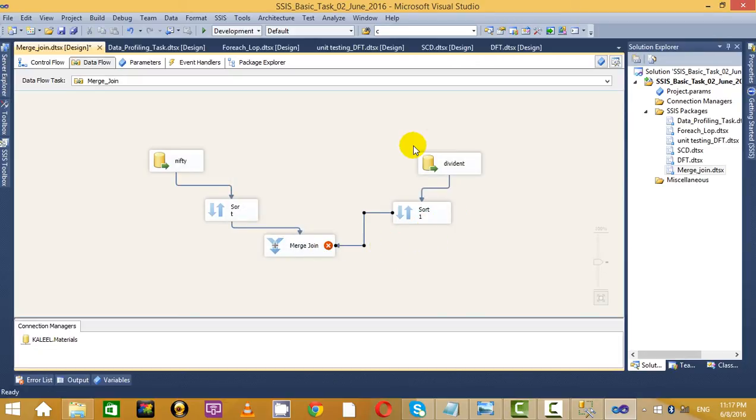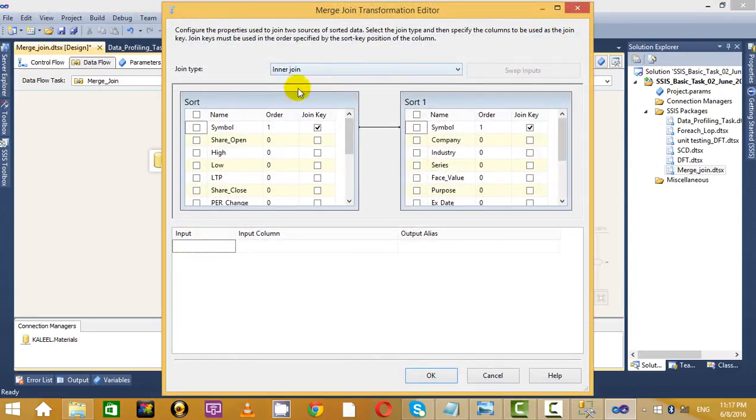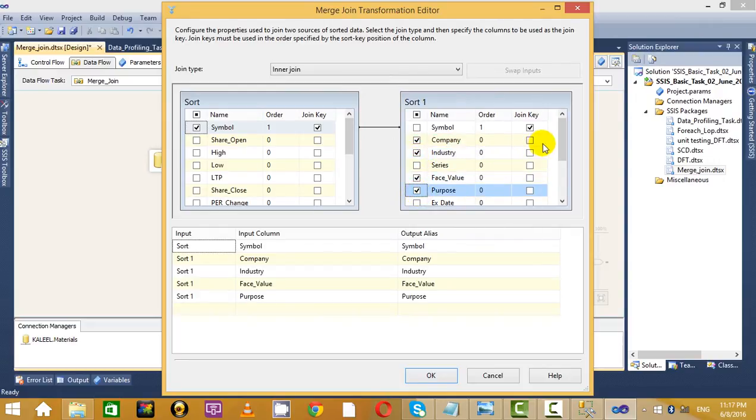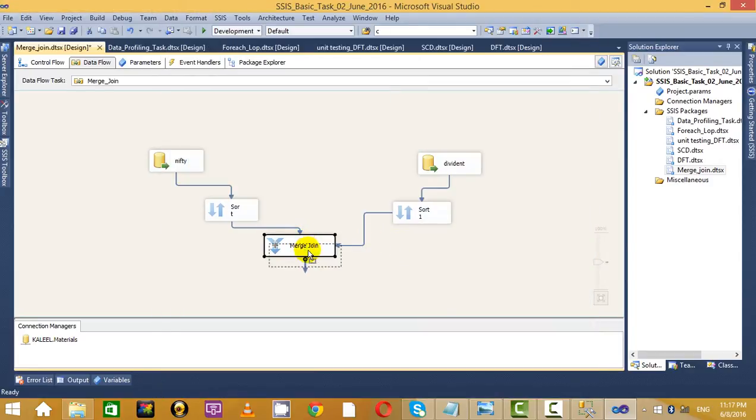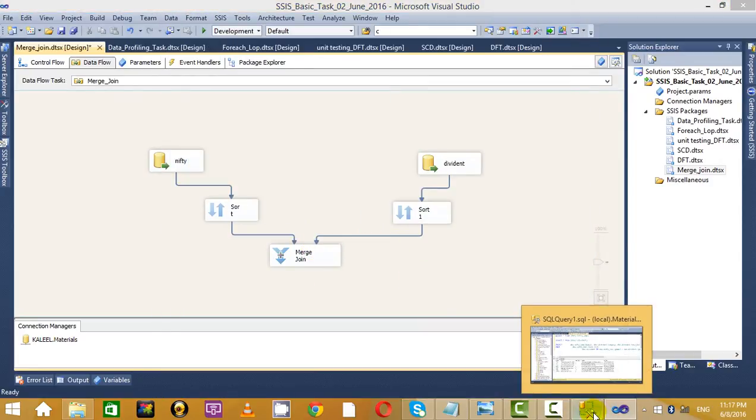Whichever table is on the right side, this is the left table. Okay, so we will compare this with respect to other tables. Okay, so I am going to check out here. So this is my inner join, and I am going to see the symbol, company, industry, face value, purpose, expiry date. Okay, I'm done with the join.